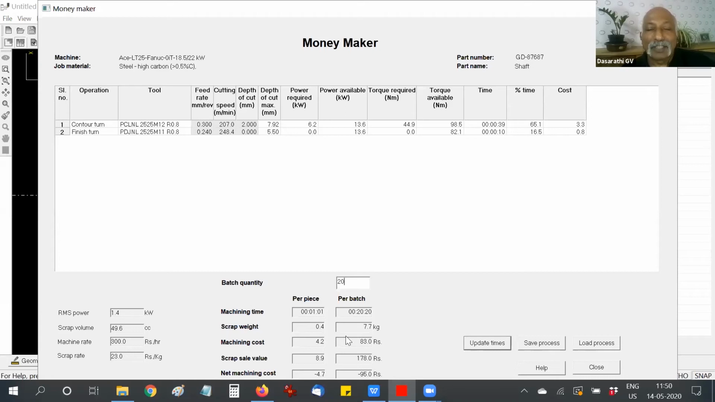This is one of those weird cases where I make more money out of selling the scrap than the cost of the machining. You have those cases now, right? When scrap sale values are high. So now let's see how we can reduce. This is 1 minute, 1 second, and machining cost is 4.2.